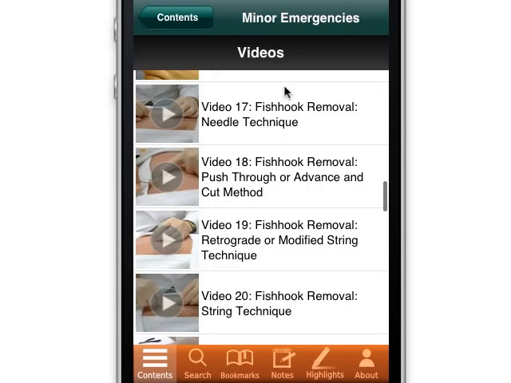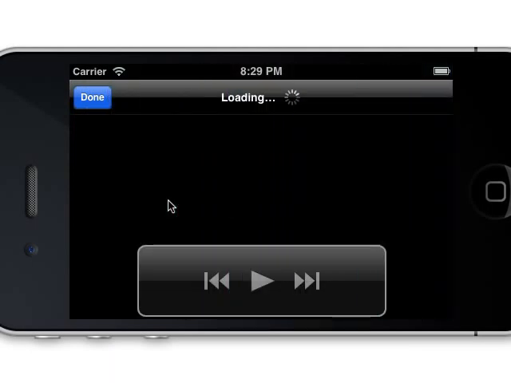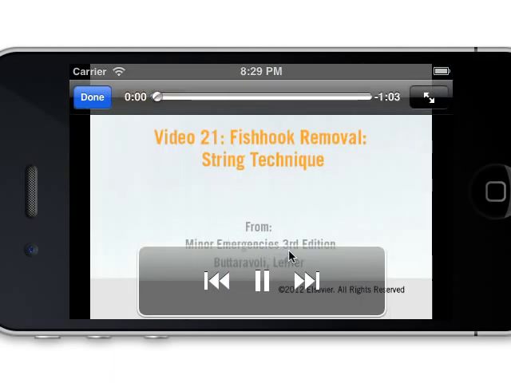Let's say we want to watch a fishhook removal. We can start to watch it here by just clicking on this. It will turn so that we see it in a landscape mode. A simple string technique for removing a fishhook.